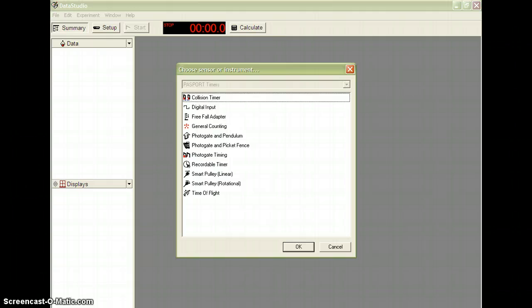I've got the Passport USB link set up where I just plugged it in, and you can see that it opened up Data Studio, and it gave me a question of what kind of sensor do I want to run, and I'm going to go ahead with photo gate timing.